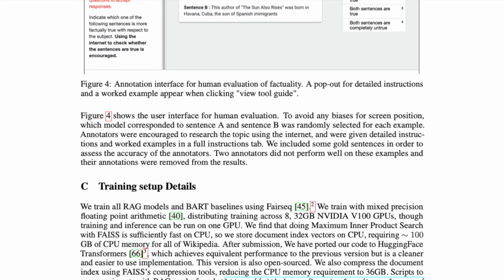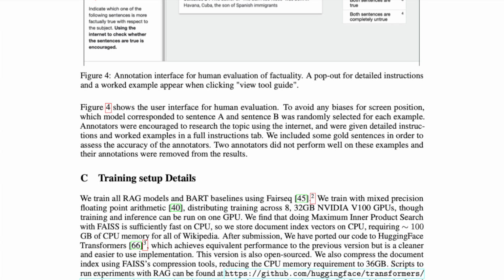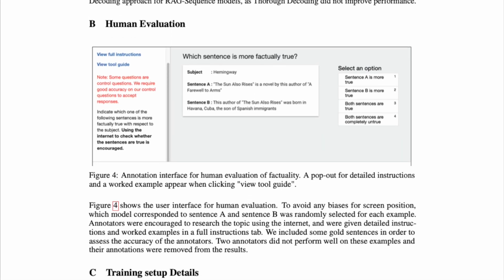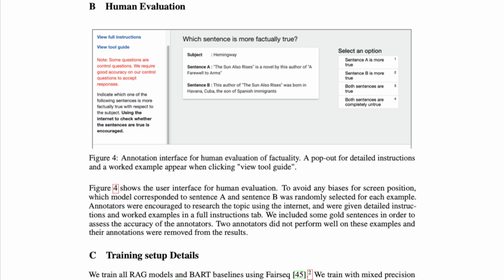We use a beam size of 4, and use the fast decoding approach for RAG sequence models, as thorough decoding did not improve performance. B. Human Evaluation. Figure 4. Annotation Interface for Human Evaluation of Factuality. A pop-out for detailed instructions and a worked example appear when clicking View Tool Guide. Figure 4 shows the user interface for human evaluation. To avoid any biases for screen position, which model corresponded to sentence A and sentence B was randomly selected for each example. Annotators were encouraged to research the topic using the internet and were given detailed instructions and worked examples in a full instructions tab. We included some gold sentences in order to assess the accuracy of the annotators. 2 annotators did not perform well on these examples, and their annotations were removed from the results.